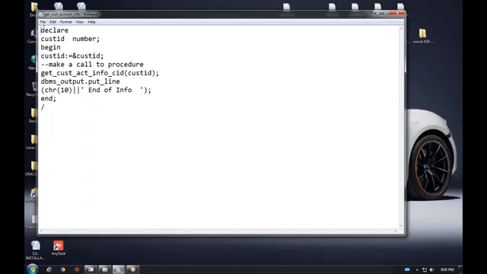Okay, open it. What is the meaning of this name? Get customer account information. If you need that customer account information, run it. Automatically it will take the customer ID. That customer ID is passed to the procedure. I will give you some more examples, don't worry.